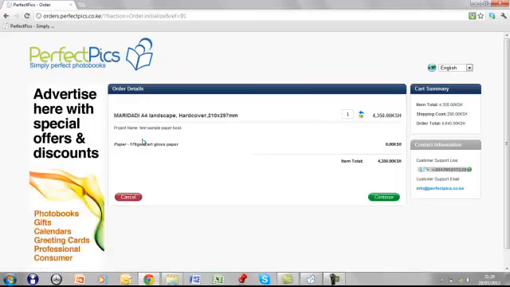Right, now that I've logged in to the server, it gives me the details of what I've ordered. I've ordered an A4 landscape hardcover book. The total cost, including tax, is $4,350. If I'm happy with that, I click on continue.